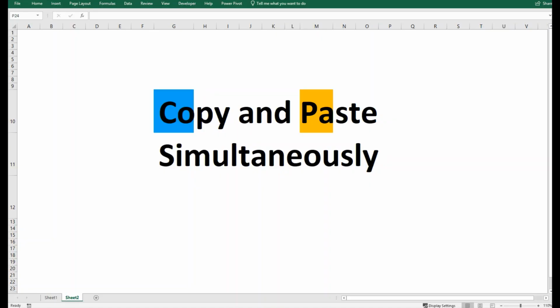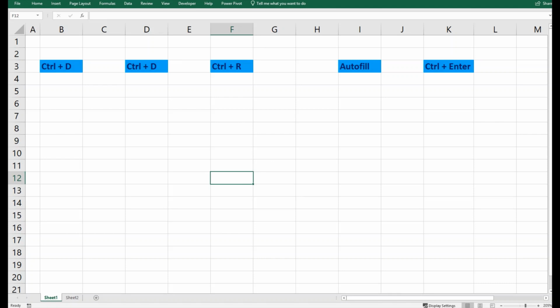Are you ready for some magical Excel shortcuts? Let's see how many of you know how to copy and paste simultaneously in Excel. Different, isn't it? Let's try it today. So I will demonstrate here 4 different ways whereby we can simultaneously copy and paste in Excel. So this is kind of a magical trick.